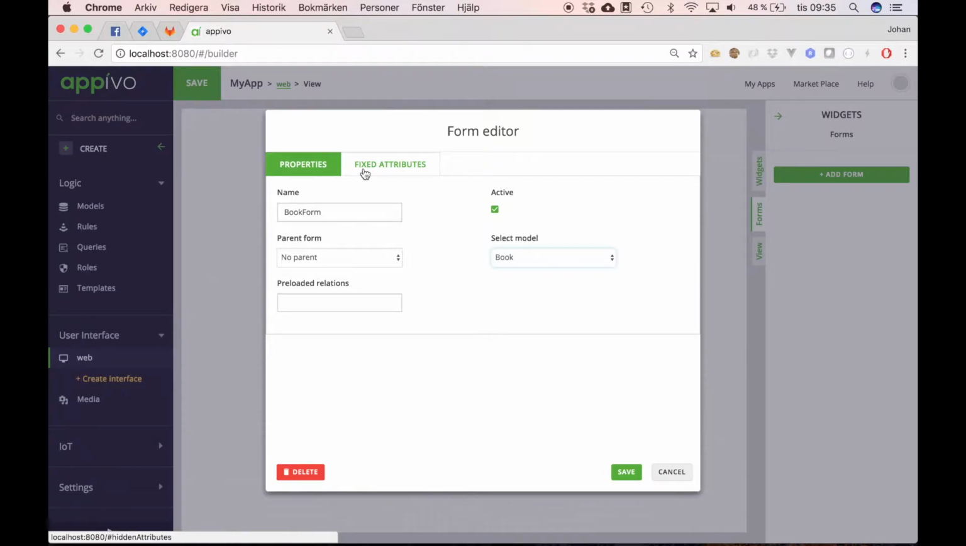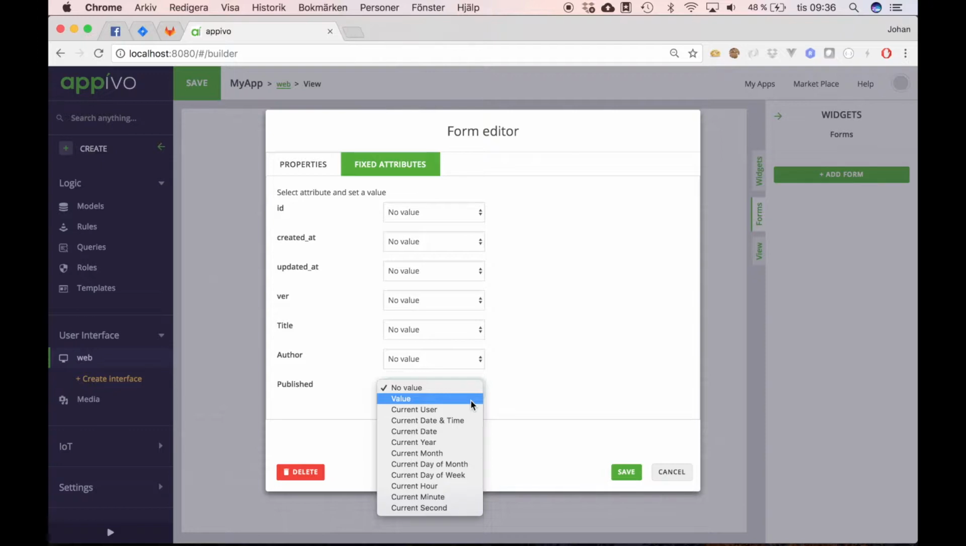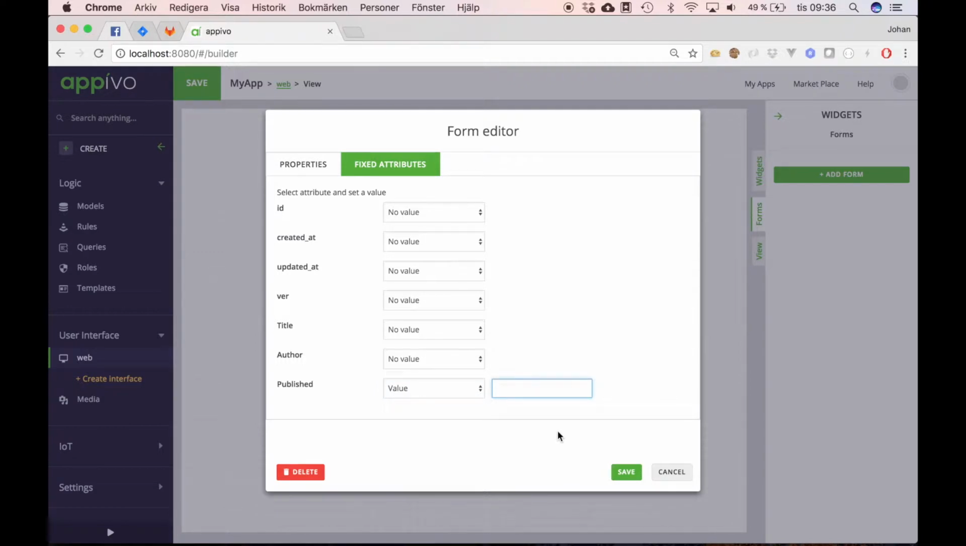Here's another thing that might be useful. You see fixed attributes as this tab right here. This allows you to preset values for certain fields that you don't want to display in the UI, but you still want to populate them as part of your form. For instance, let's say I always want to make sure that the published field is filled out with a fixed value. So I click here, value, and I type, okay, this is only for books published in the year of 1972. Okay, fine. Now, this is arguably a good idea, but just to show you how it works. So let's unselect that again.